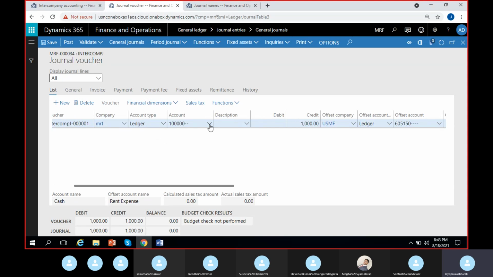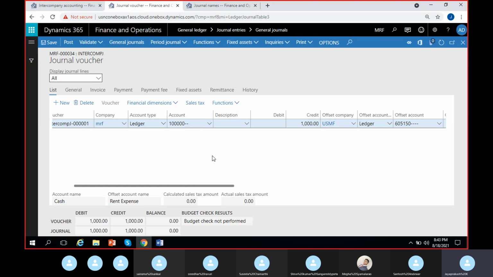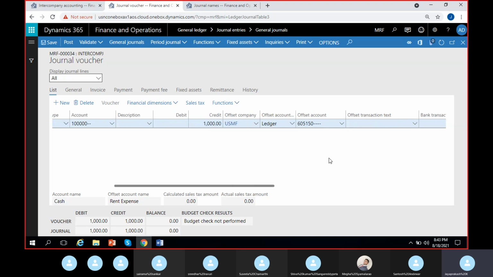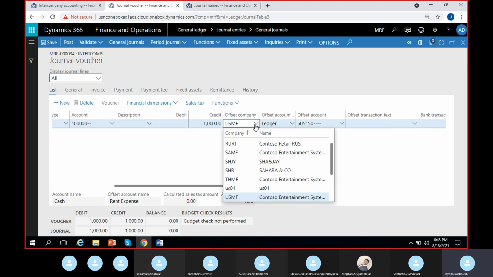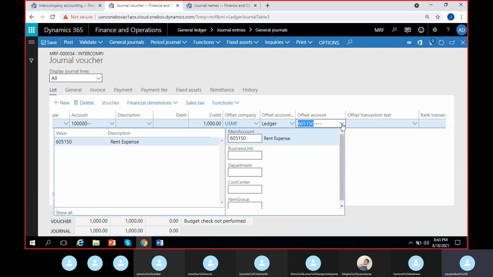I'm selecting the cash account of MRF, which we have to credit usually. So I'm selecting the same cash account of MRF legal entity. So this is the chart of accounts of MRF. Selecting the MRF cash account and I credited $1,000 for cash account. Later coming to offset account, I changed the offset company to USMF since it's an intercompany transaction and we have to pay the rent expenses of USMF company. So that's why I selected USMF and I selected the offset account as rent expenses. This rent expenses account is belonging to USMF legal entity.